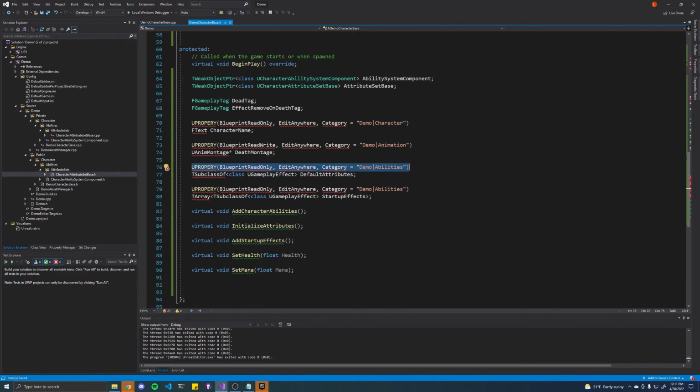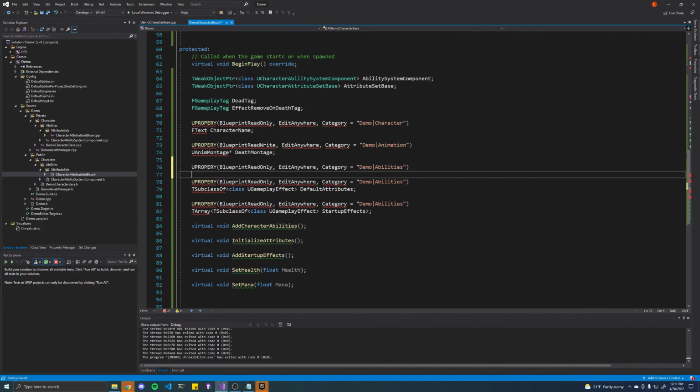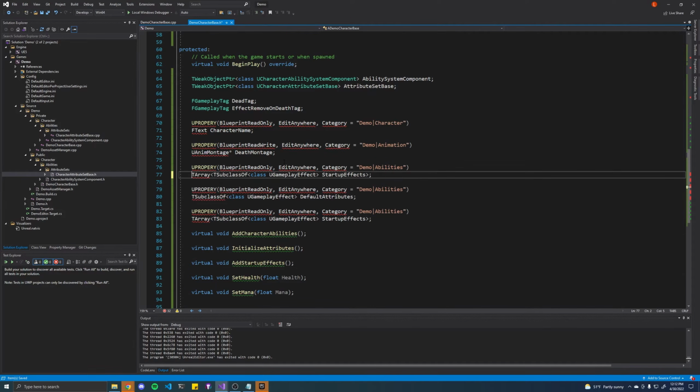Here, go ahead and make a new property. It's going to be an array of U character gameplay ability, we'll call it. And like we said earlier, it'll just be called character abilities.